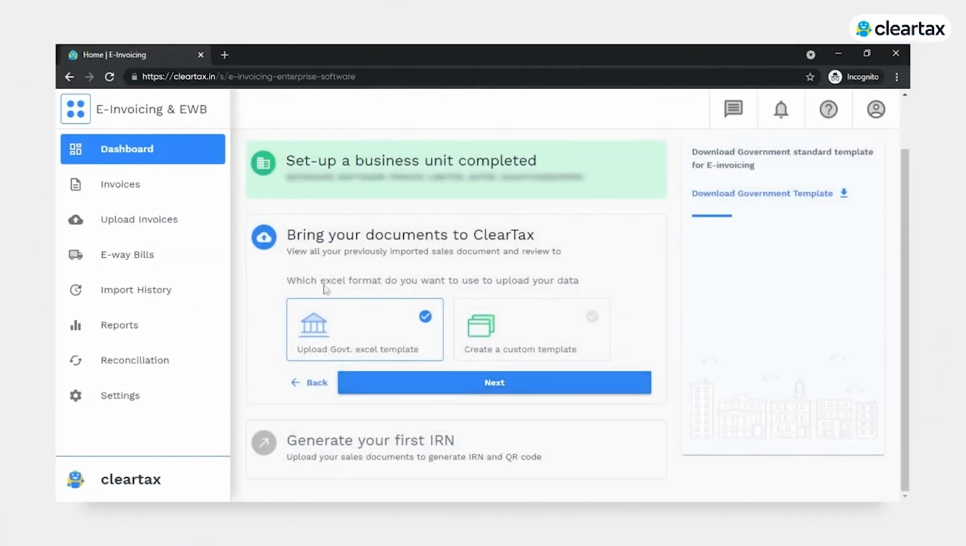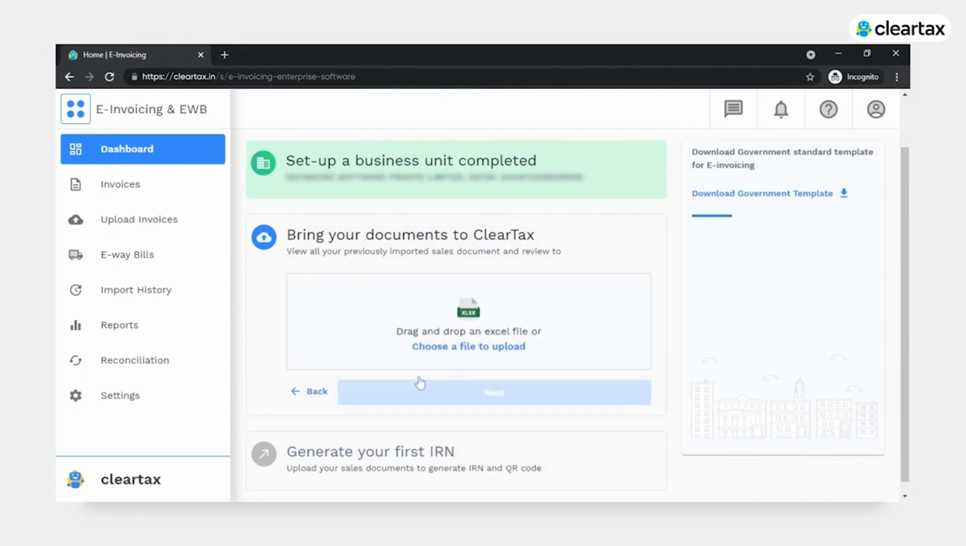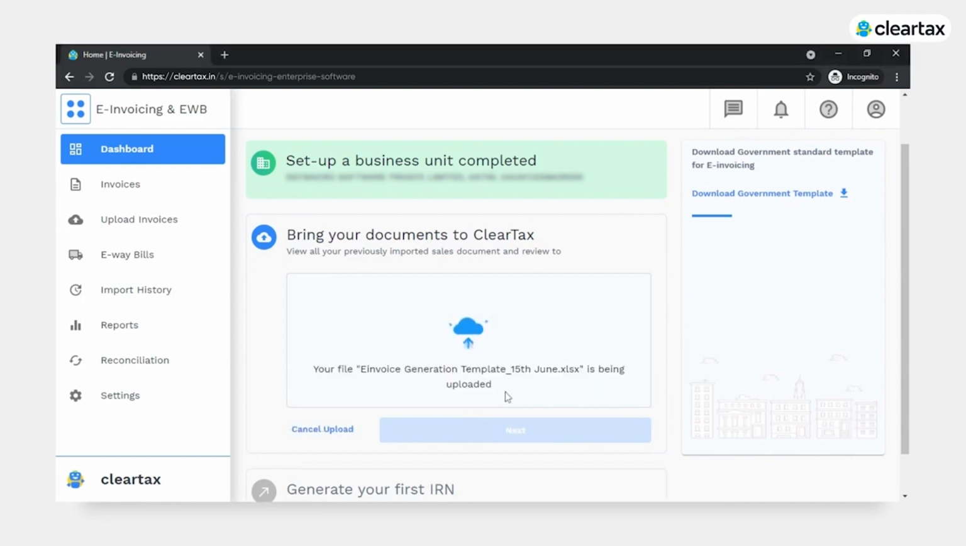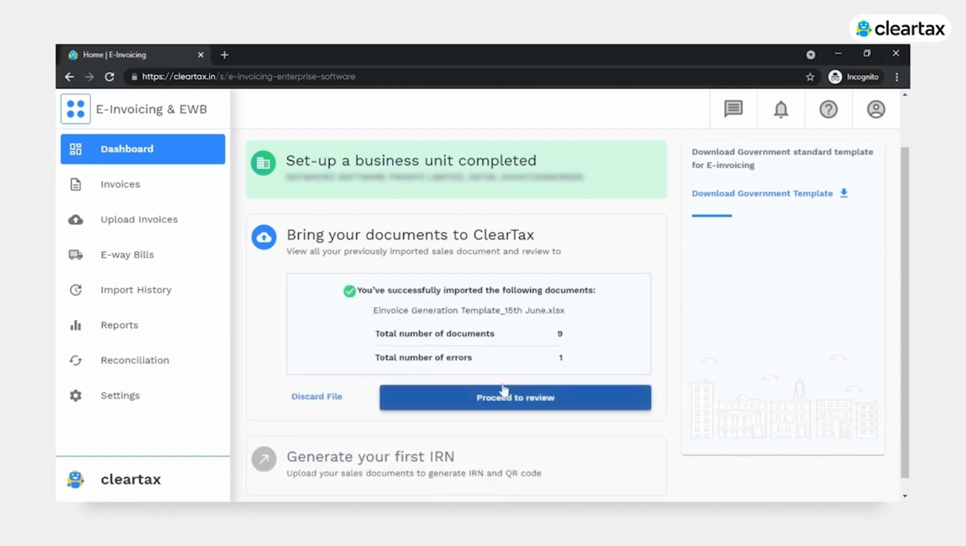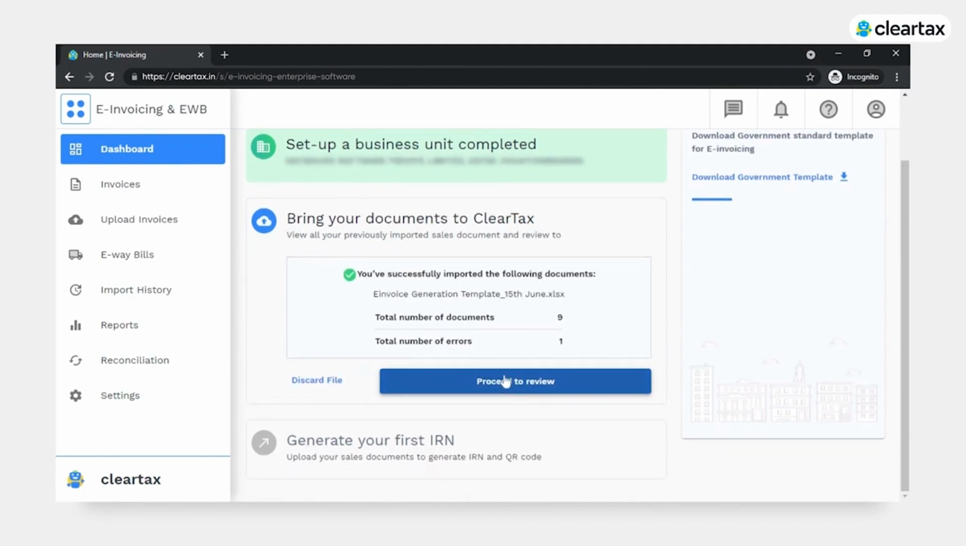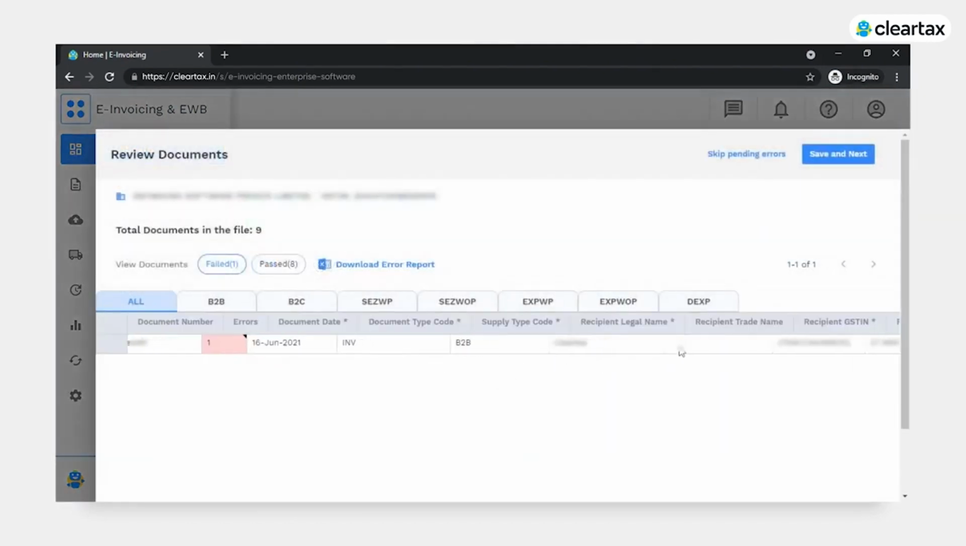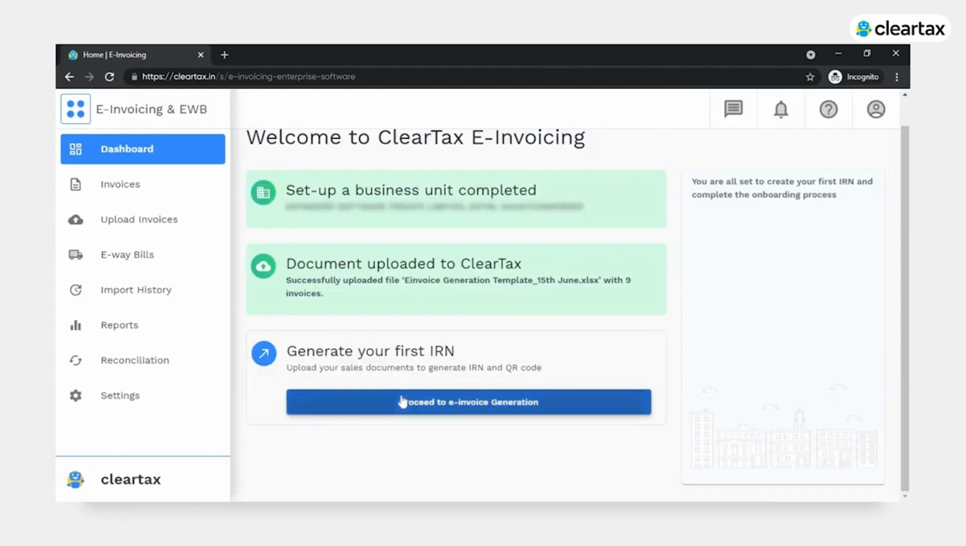How to get data into ClearTax? Again, it would be Excel. I'd upload data in government Excel format. So click on this, click on the file that you have already prepared and import data. Once the data is imported, you can click on Proceed to Review, correct any errors on screen and start generating IRNs. Any errors in the Excel file would be visible on screen. You can click them and start generating IRN.